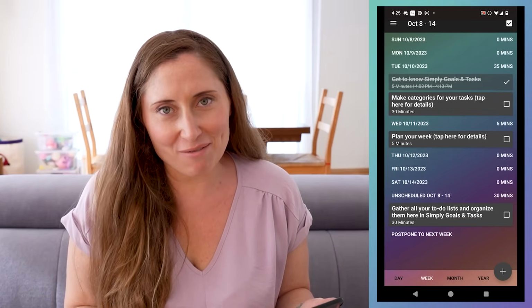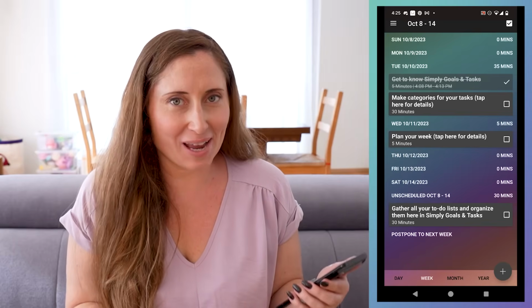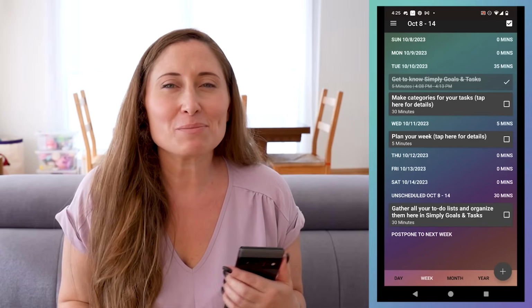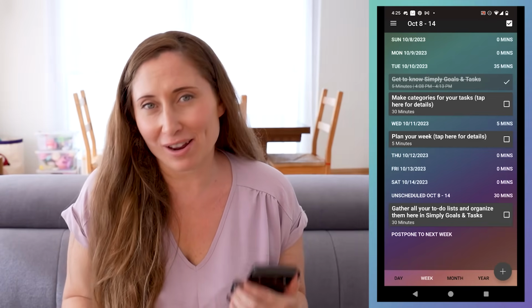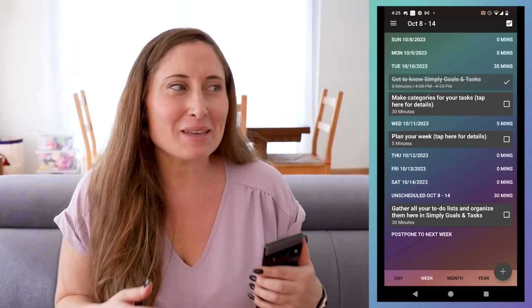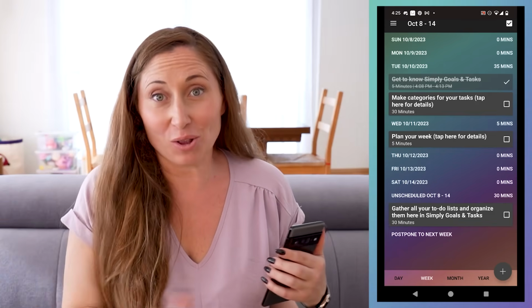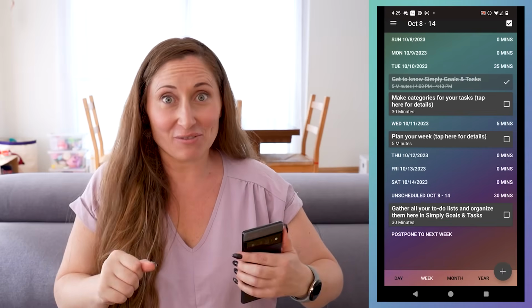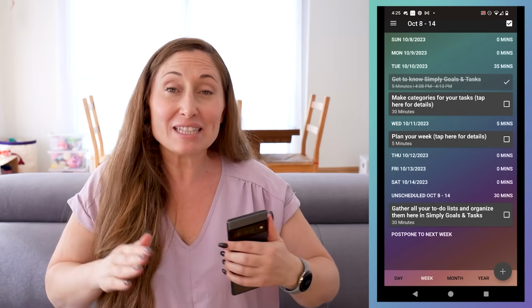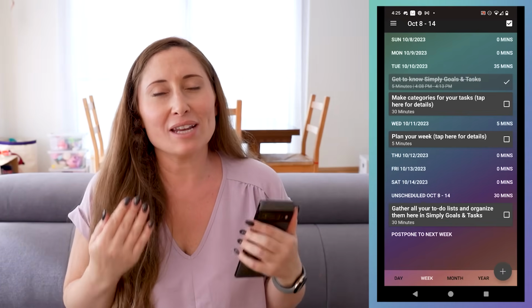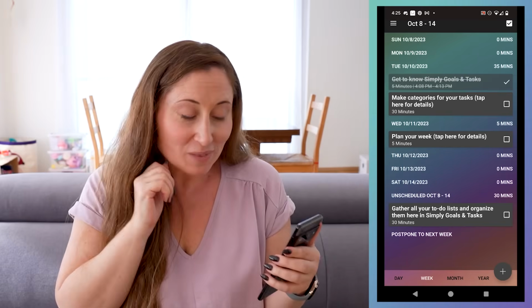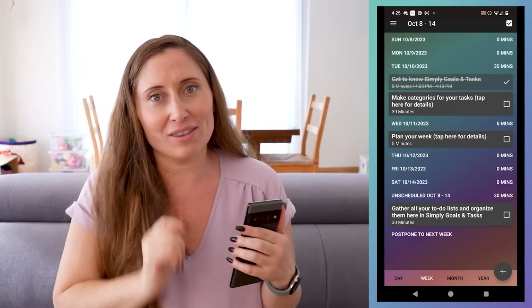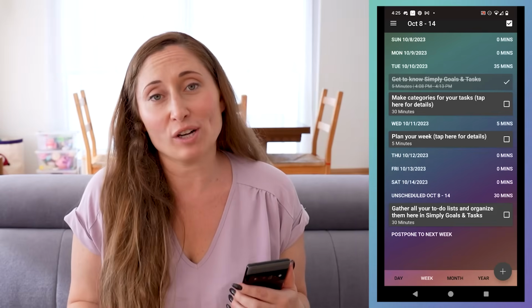So if you're shopping around for task management solutions and apps right now, I'm guessing you don't love the system that you have right now, which probably means you are trying out a few different things. And so probably means you've got different to-do lists just all over the place. So if you want to get yourself together, I really recommend you literally get all those to-do lists together in one place. And if you're going to give Simply Goals and Tasks a real try, get all those to-dos here in the app.